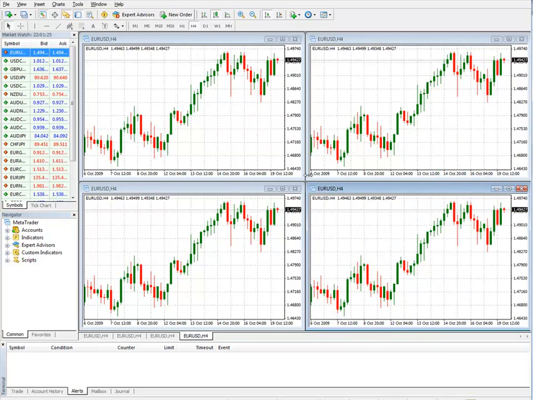There we go. Now as you can see, none of the indicators are here in any of these because in the template we didn't save any indicators. Okay? So when you want to save indicators, you can do so simply by placing an indicator on any of the charts and then saving the template. Okay?